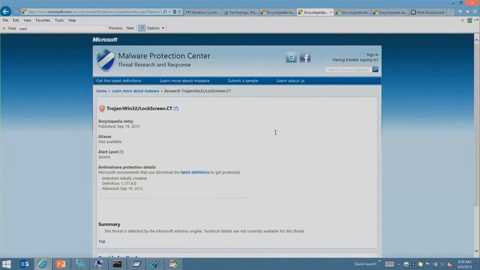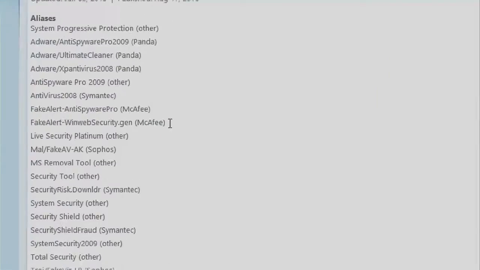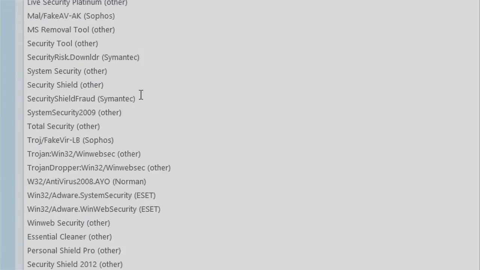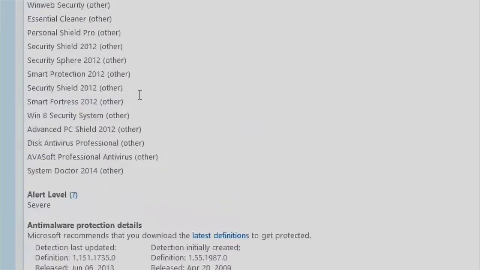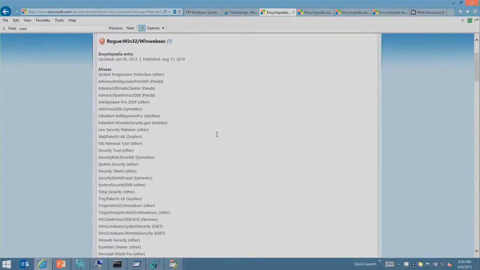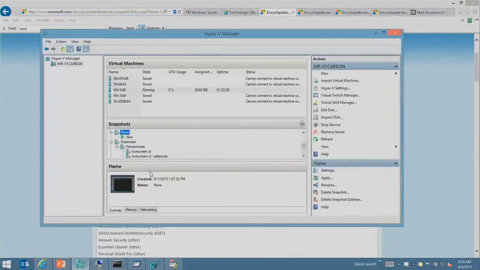Then you'll see that WinWebSec comes with a whole bunch of different aliases. So it's one of those scareware engines that's skinned, and that's the way Sysinternals antivirus is also skinned off an engine like this. Let me pull up, let's get WinWebSec ready to go.